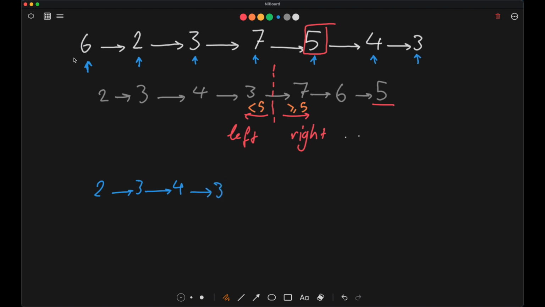And now, after detecting this null in the end, we will start the second pass, and on the second pass we will only append the nodes that are greater than or equal to. So again, we will run through the linked list. 6, 2 is less than 5, we will skip it. 3 is less than 5, 7 is greater than 5, we will add it. 5 is equal to 5, so we will add it, and that's it. So this is one way to approach it, but as you can see, it's not very efficient.